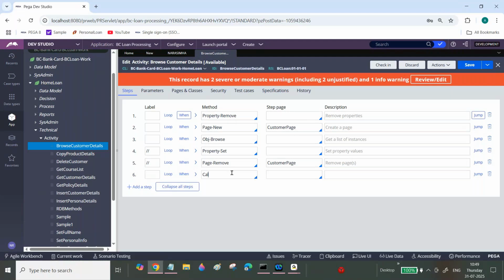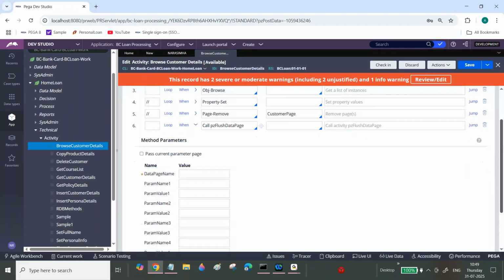Now you can call the activity and specify the database name and then the parameters. If this database is expecting some parameters, you can pass them, or else simply specify the database name. Through the activity, we will flush the database.